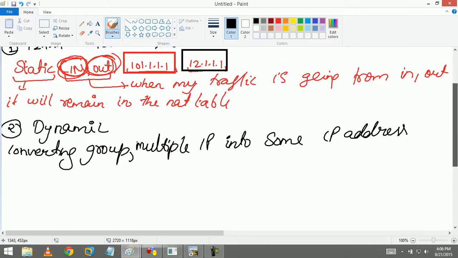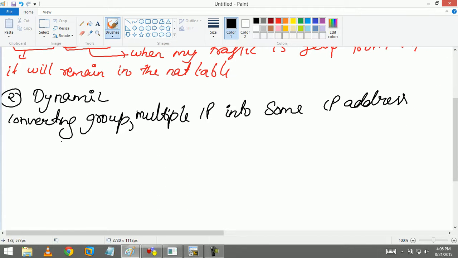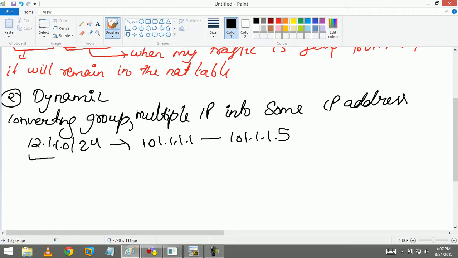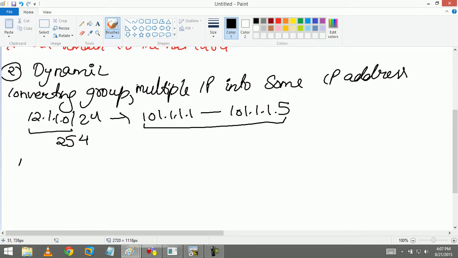Suppose we have a network like 12.1.1.0/24. I want to convert it into 101.1.1 to 101.1.5. I want to convert this network of 254 hosts into these 5. So I'm going to say NAT.